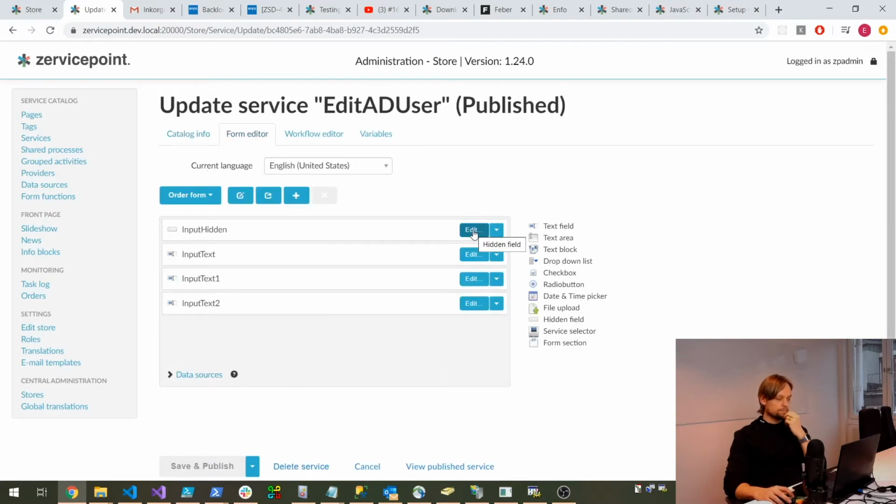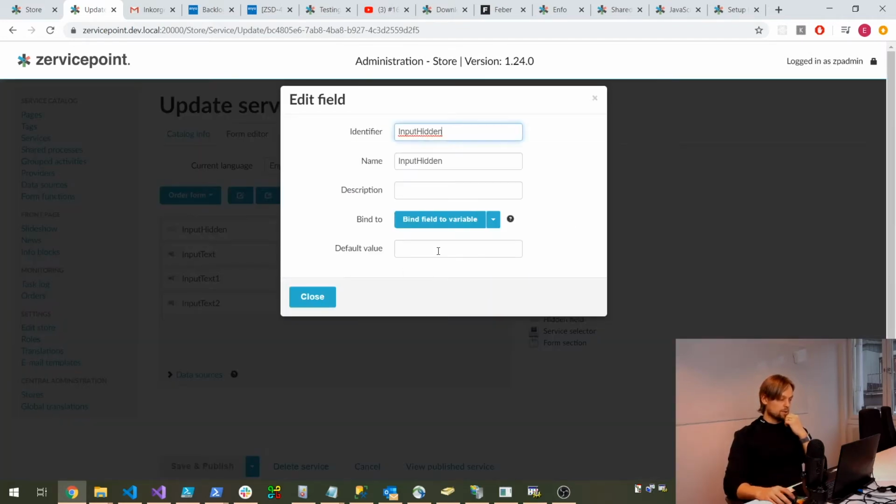And so the magic is the variable called system object ID. So if I bind a field to this variable, that field will contain the row's ID once it gets selected in a table page. Let me show you.